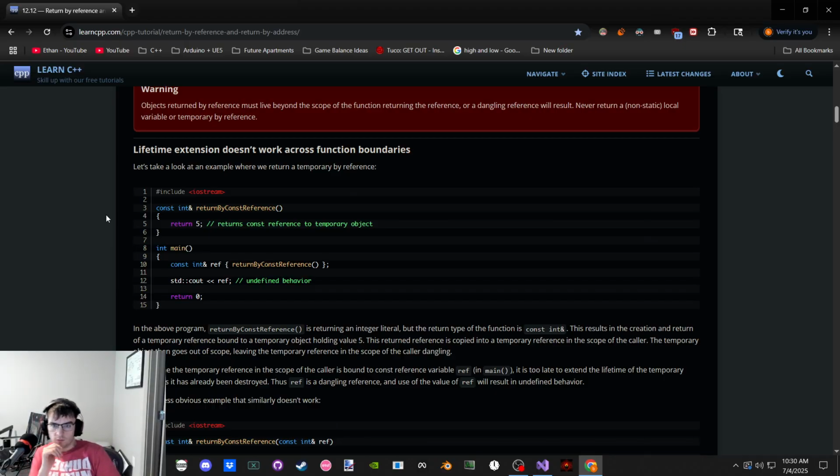Lifetime extension doesn't work. Yep, that's what I found out. I tried. I made an L value reference to const. I gave it an R value, and nope, it did not extend it because after we return, the reference doesn't even exist anymore. So, nope. We just have the value of the address.